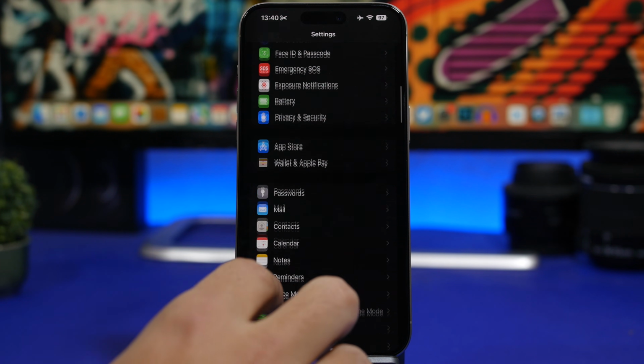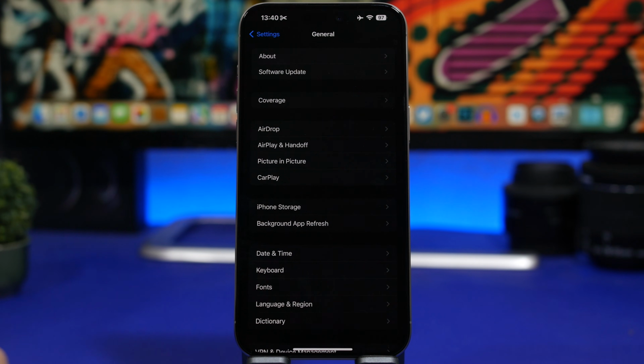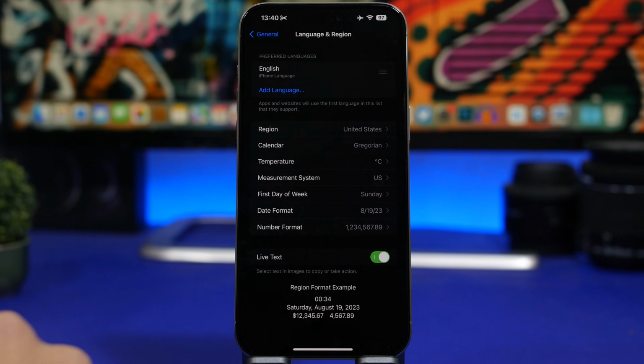Next up, we're moving back under the general settings, so head on to the general settings and go to language and region, and right here you will have at the top something called preferred languages.